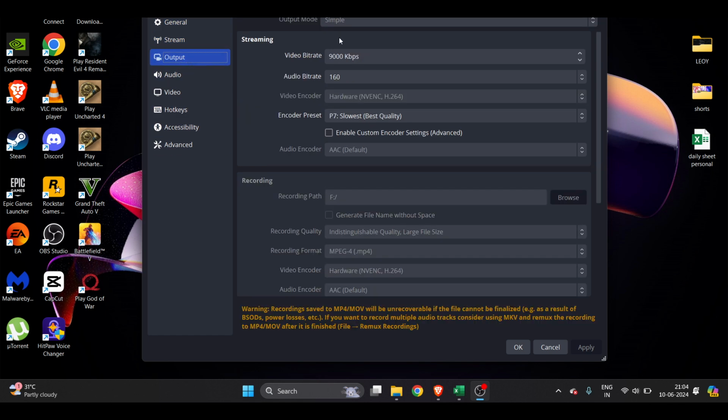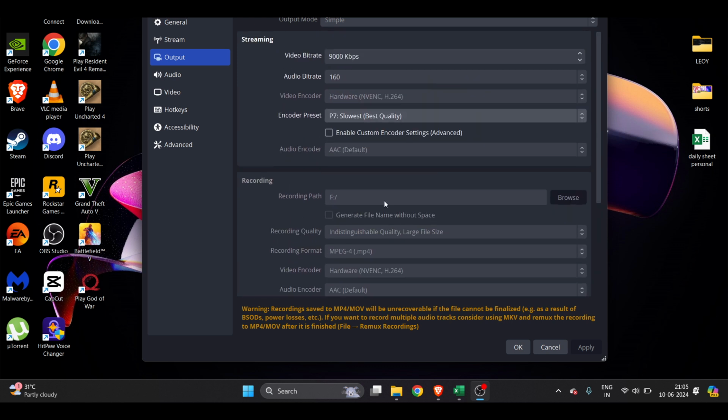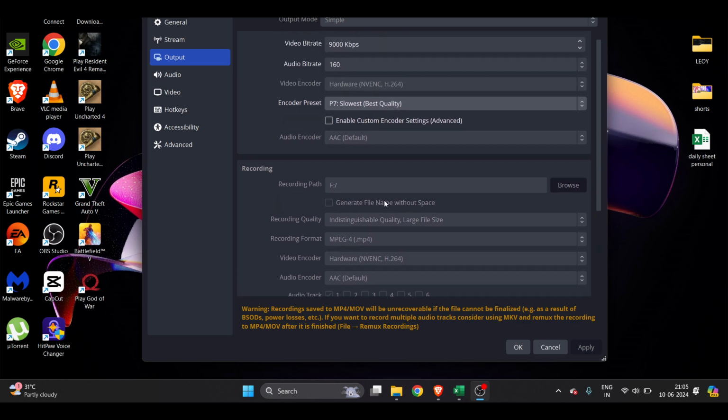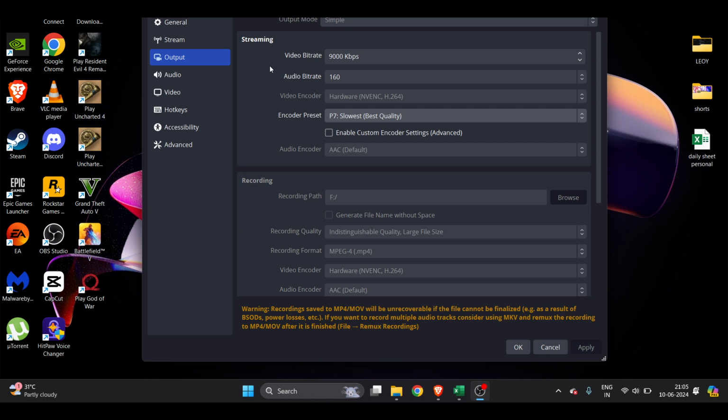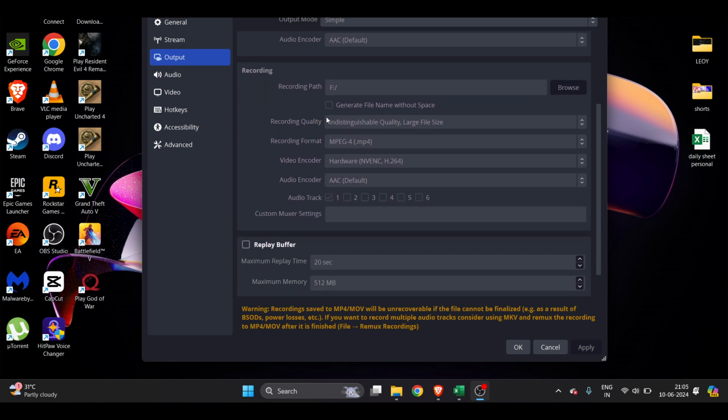Go to the output section. Make sure your output mode is simple, not advanced. Right now I can't change it because I'm recording with OBS, of course. Now just make sure that whatever steps I'm showing you, you follow them correctly. Just leave this streaming part. Now here, this is the recording part. This is in recording, it's very important.